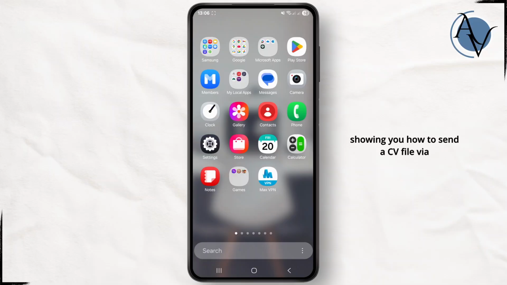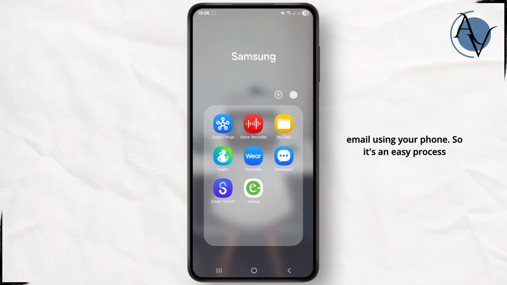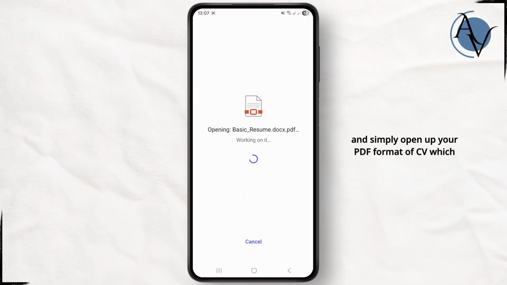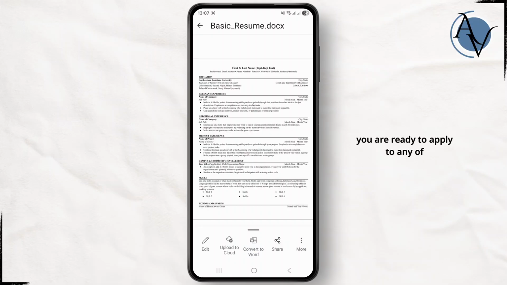In this video I'll be showing you how to send a CV file via email using your phone. So it's an easy process. First things first, just head over to your My Files or any of the file explorers that you have on your device and simply open up your PDF format of CV which you are ready to apply to any of the companies for your particular job.